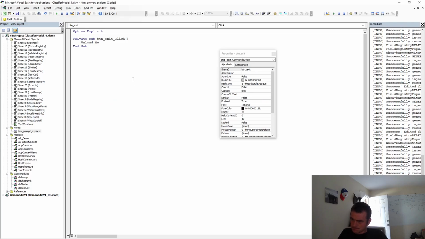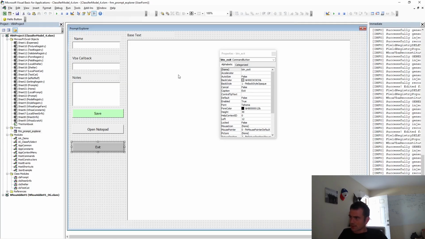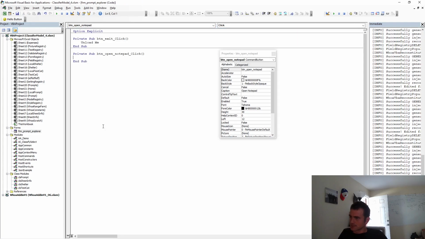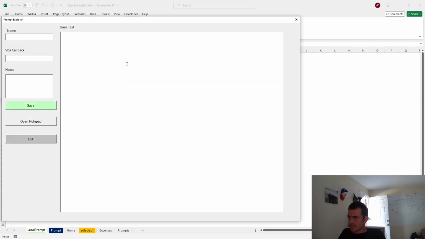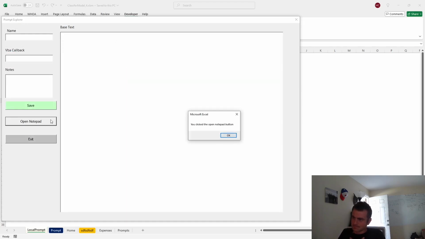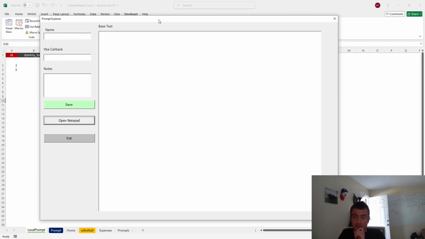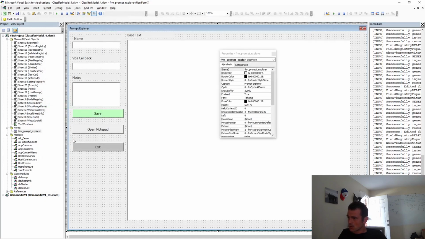But if I click on the, well, let's just do this one. Button open notepad. You clicked the open notepad button. All right, F5 to run the form. There it is. So that's how you can string together these events. The Excel user form is pretty rich in terms of the many different events that are in there.